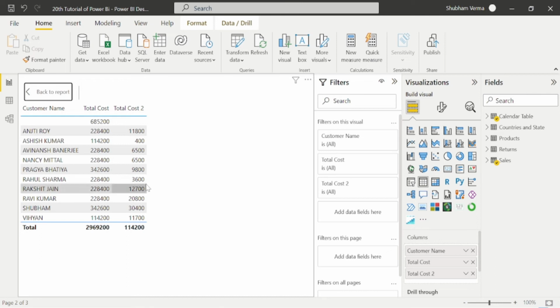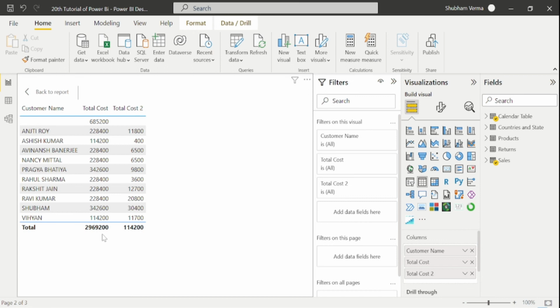And now we can see in the table visual, the measure values are correct. That means Anjit Roy's total cost is 11800. For Ashish Kumar, total cost is 400. And for Avinash Banerjee, total cost is 6500. That means measures are working on filter context. It is filtering on the basis of name. And if you can see, the calculated column is not displaying the correct values according to the customer name. That means it is a row context. So this is one difference. Calculated column works as a row context and measures work as a filter context.